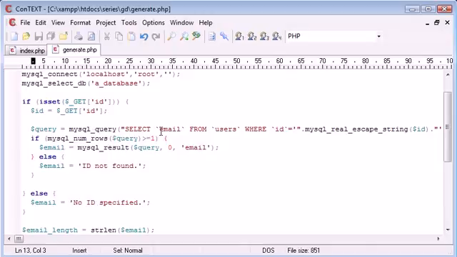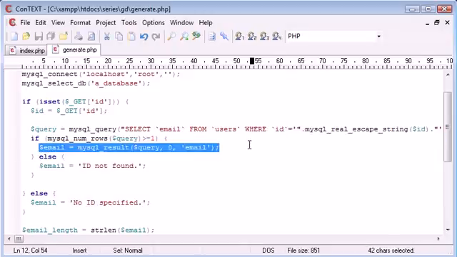The query is selecting email, so we're selecting one field from the users table where our ID equals the ID that we've specified, so ID up here, ID up there. MySQL real escape string gives a bit of security against SQL injection. Now we're checking if the rows returned are greater than or equal to 1. If they are, which means we have successfully retrieved an email value, we retrieve this value by using the MySQL result function on our query that we've run up here, row 0, which is the only row that's been returned, and we're retrieving the email field. Otherwise, email equals ID not found.